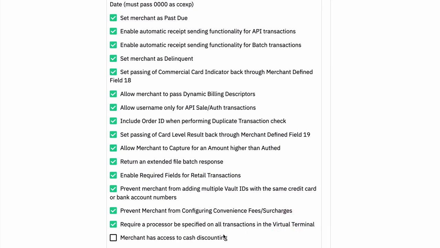And finally, we have merchant has access to cash discounting. This is a feature of the gateway that allows them to offer a cash discount to customers who are paying with cash or check. And so if you enable this, that will give them access to that functionality.